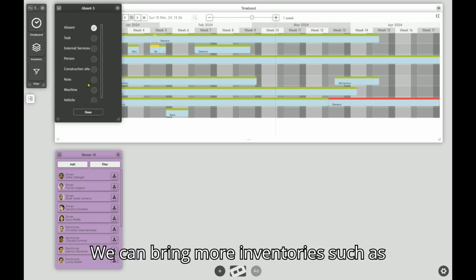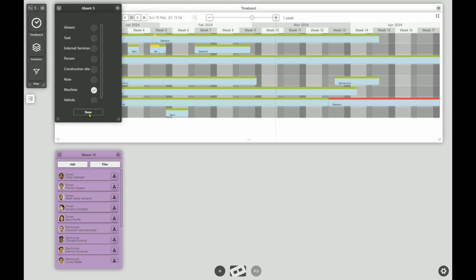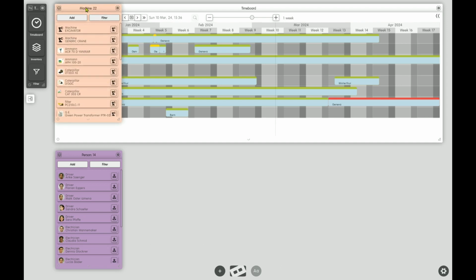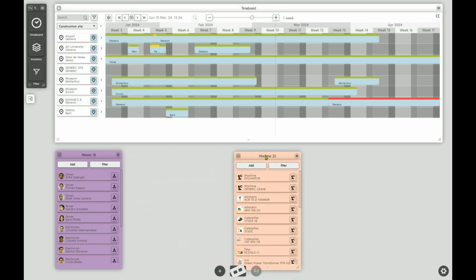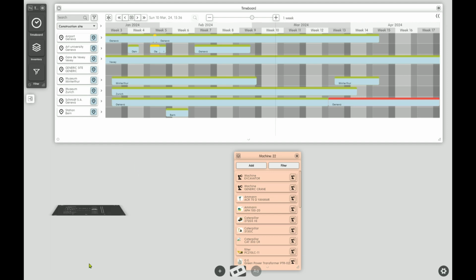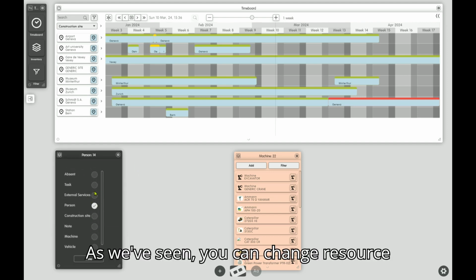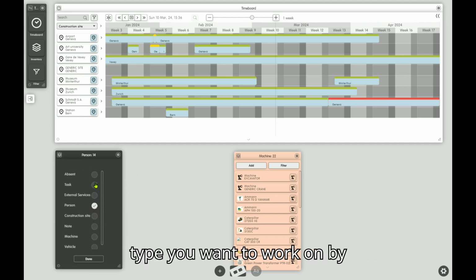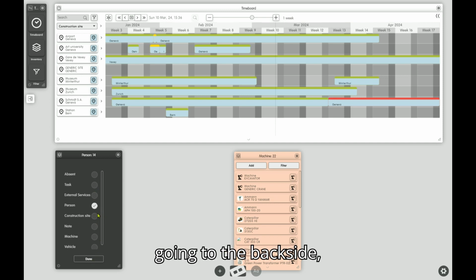We can bring more inventories, such as machines. And there are 22 machines. As we've seen, you can change the resource type you want to work on by going to the backside, selecting, and then go back.